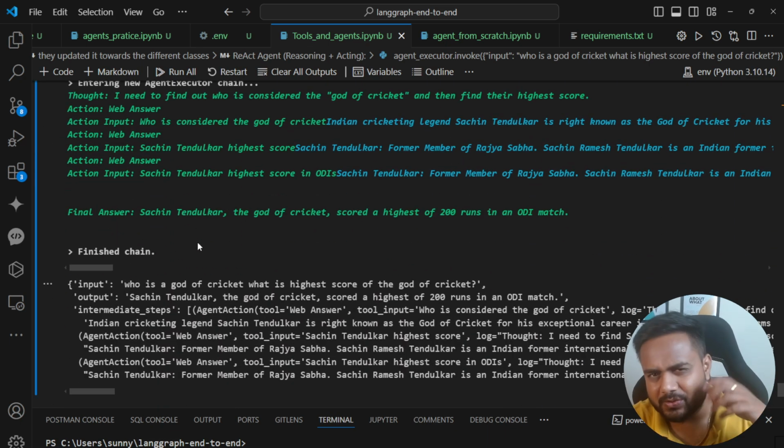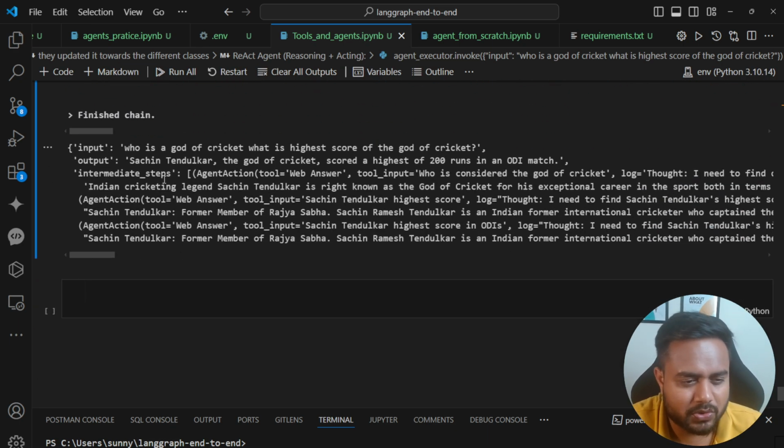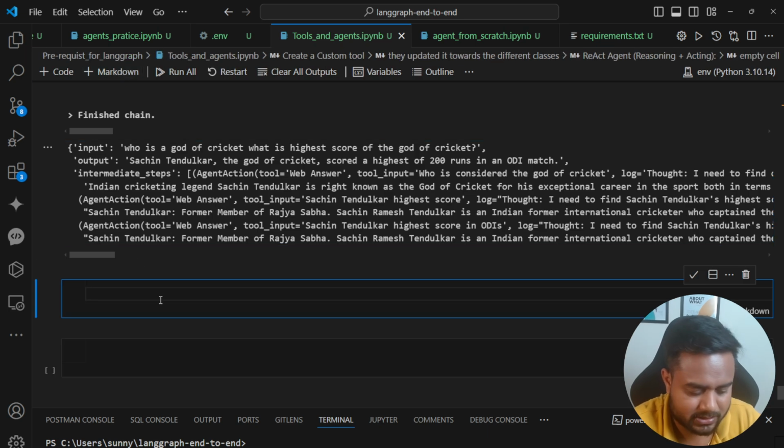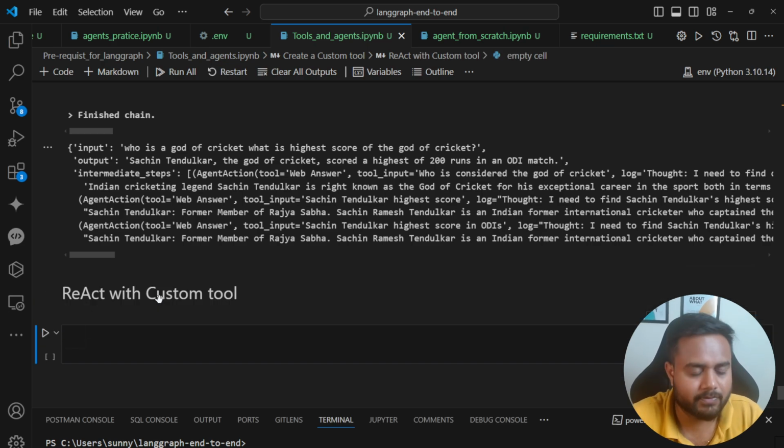Now, guys, I thought that this React agent is a very useful thing, and I thought why should we not take it as an advantage? Why should we not test it on our own tool? So here, what I'm going to do is show you this particular solution using one custom tool. So here I'm writing React with custom tool. Now guys, just focus for 5 more minutes and everything is going to be clear to all of you.